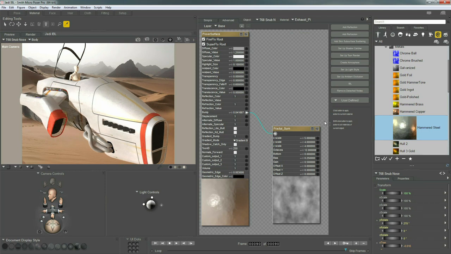Now, I don't think it actually looks that great yet. I want to convert this material from where it's at into something more of a gunmetal, sort of gunmetal chrome kind of look. So the first thing we can do to get a chrome look is dial down the diffuse color to nearly black.